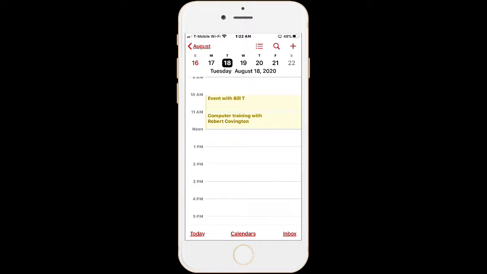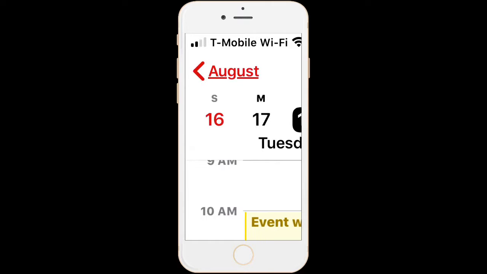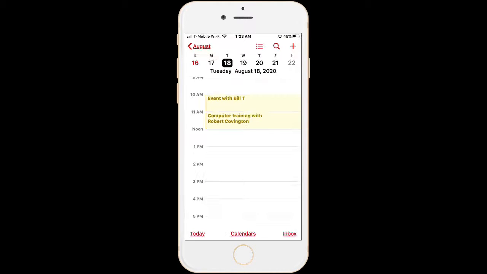So we're on the 18th. The day at this point doesn't matter. It's more about the layout. So we see here that if I wanted to go back to month view, I would hit the back button and hit August. Again, top left-hand corner.